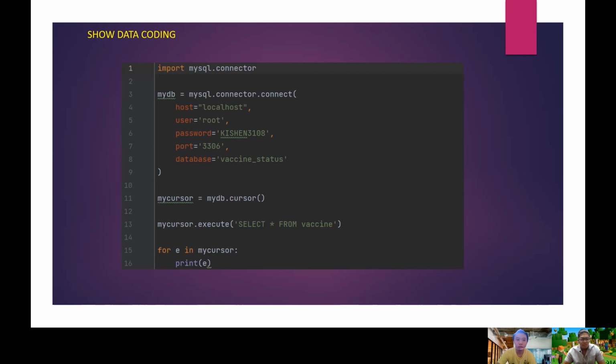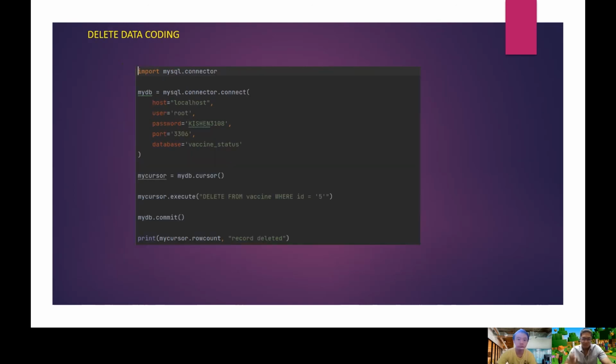As you can see, this is also as before. We also do the MySQL, which is the host, user, password, port, and the database. And then for the second part is the my cursor.execute, which is you select the design from the vaccine and at the end it will print out whatever you choose. Okay, next I'll hand it over to my teammate Lim Jian Feng to present about it.